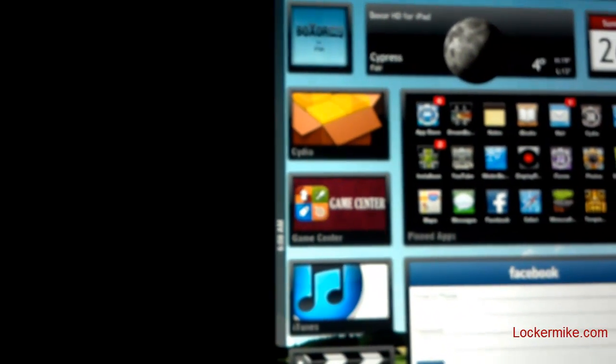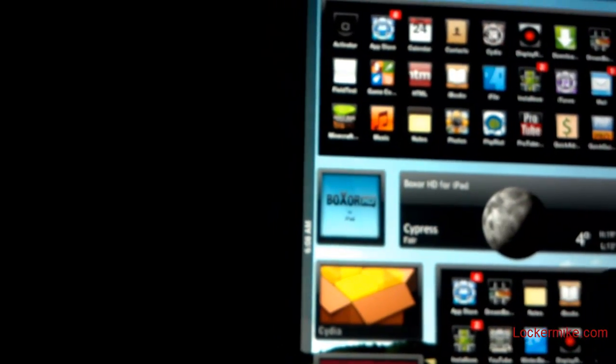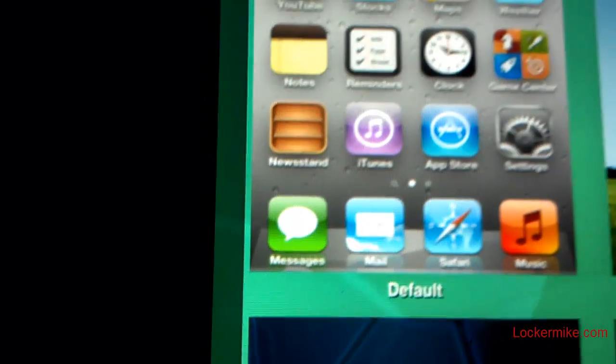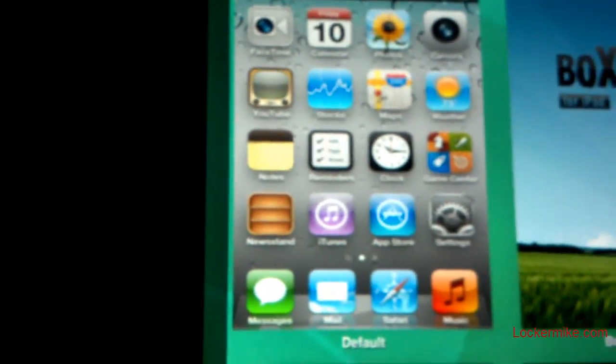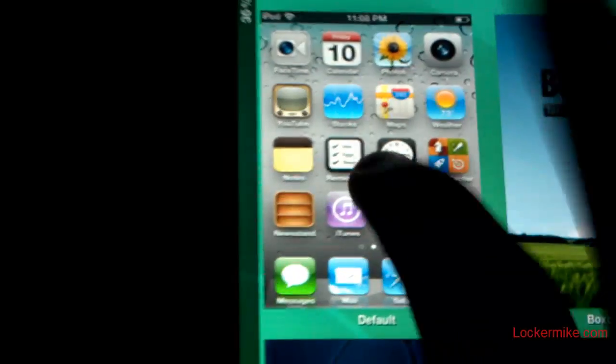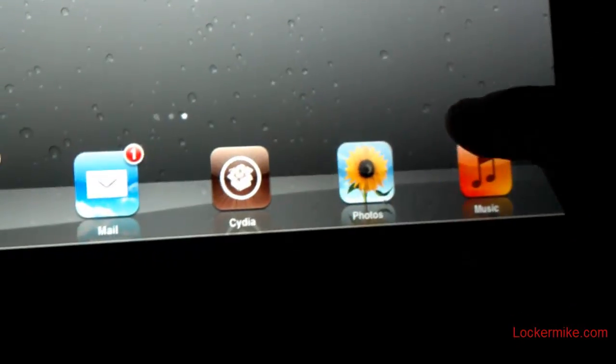So let's go ahead and exit out of here. Let's see. Dreamboard. And when you hit Dreamboard again, that's your default, which will bring you right back to the normal version of iOS for your iOS device. Well, for this video, iPad. So let's turn the iPad and let's head back into Cydia.